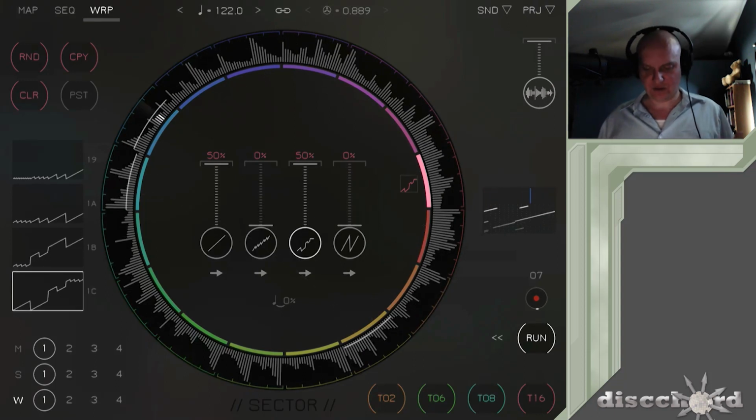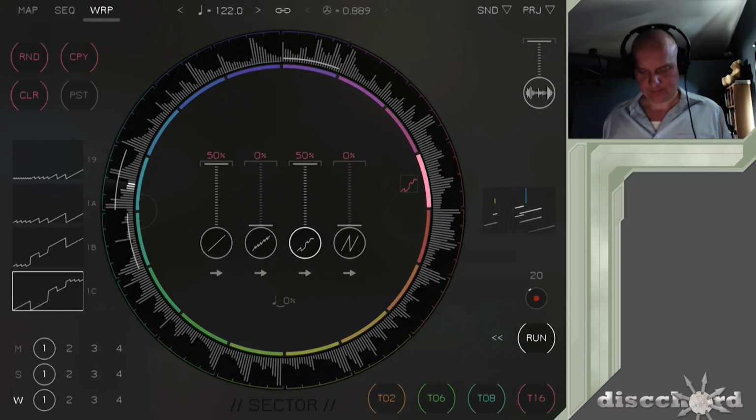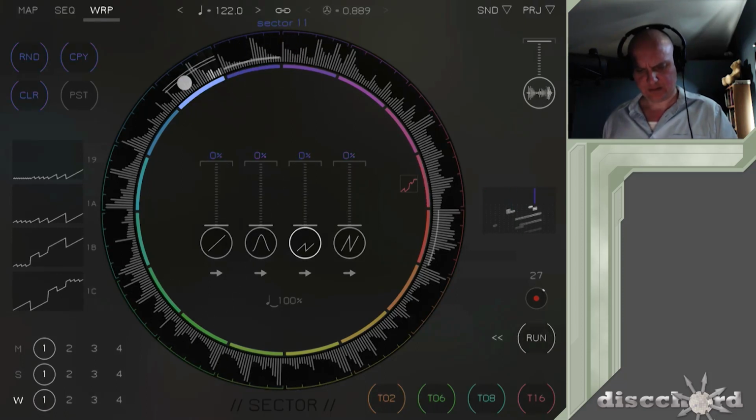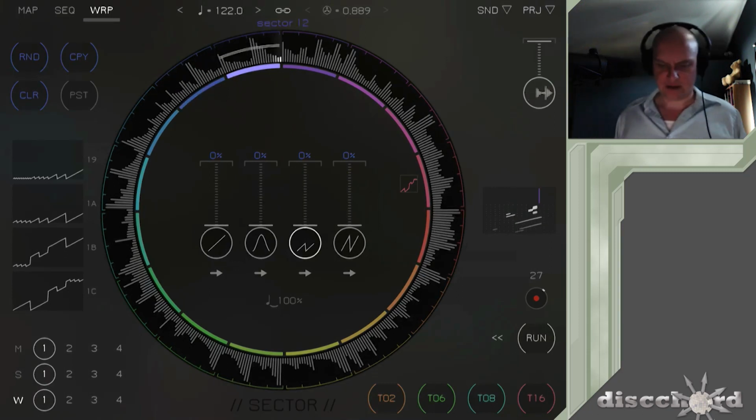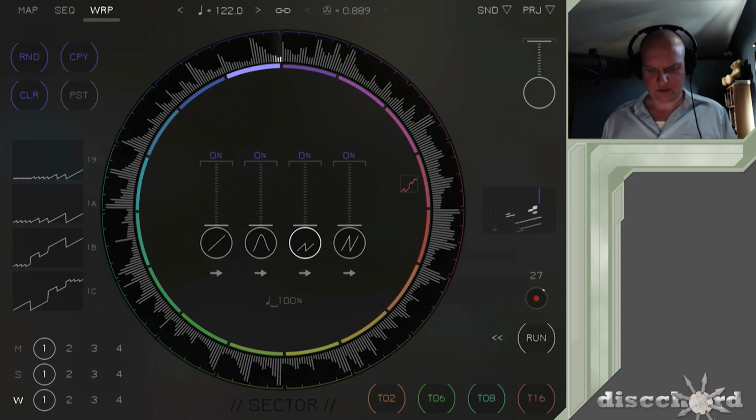Yeah, that's a nice sort of glitch that kind of really catches that snare. I like that. There was one of these. Yeah, this is doing the same thing where the snare is halfway through that sector. So let's try adding another warp to that.